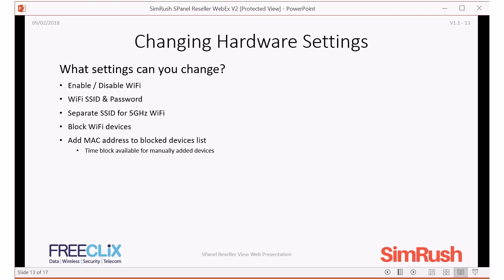You can also time block Wi-Fi devices. So if you only want to allow a device on the network at a certain time, or a certain time of the day, or on certain days, you can do so. You can set it to do a time block. And that just means whenever they're inside that period that you specify, they will not be able to get on the Wi-Fi at all.